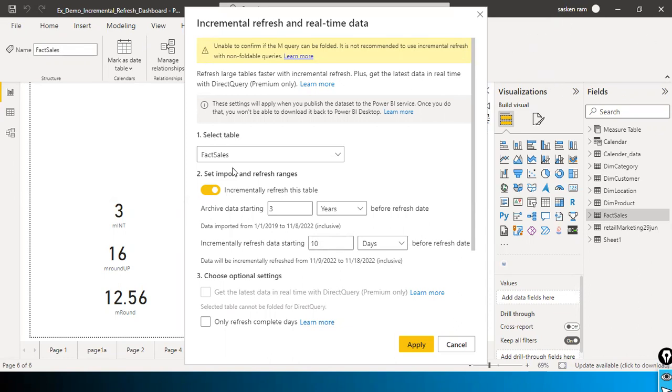Okay, so here the fact sales is nothing but the table on which you want to implement the incremental refresh. And the next one is the number of rows you want to store, which means a one-time load. Take the entire 3 years of data and load it once in my fact sales table. And then every 10 days after 11/8, whatever new records come into the source system, you can pull them here or refresh the data in this table. That's all.